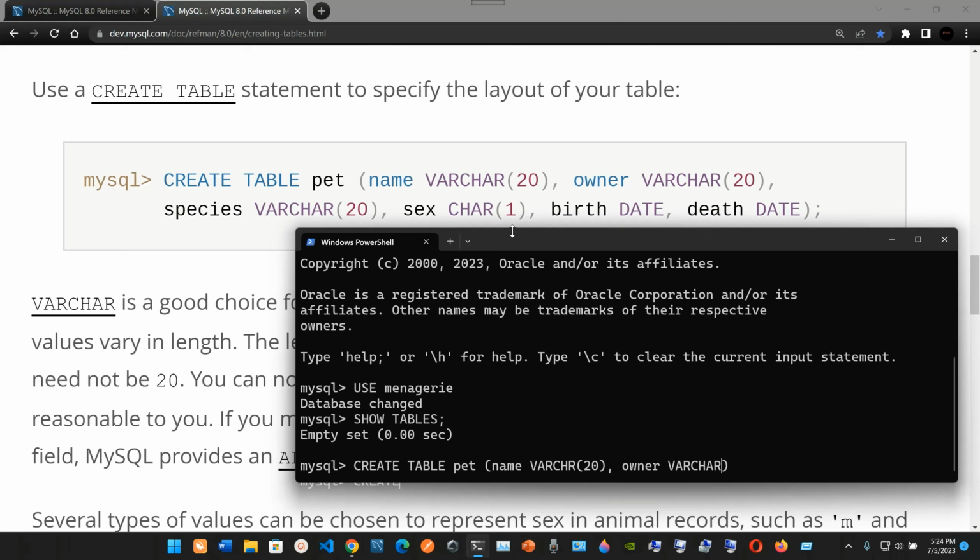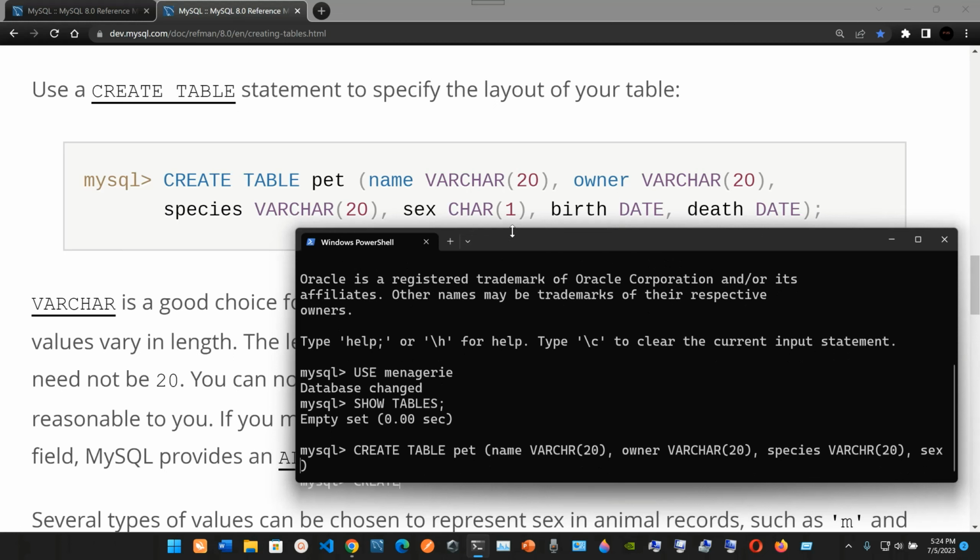Okay, VARCHAR, open close parentheses, and remember, this VARCHAR has to be in uppercase letters, then the number 20, and again a comma. This time we're going to have, in lowercase, species. Okay, and again VARCHAR, open close parentheses, we're going to pass in 20, again another comma, sex, it has to be in lowercase letters.